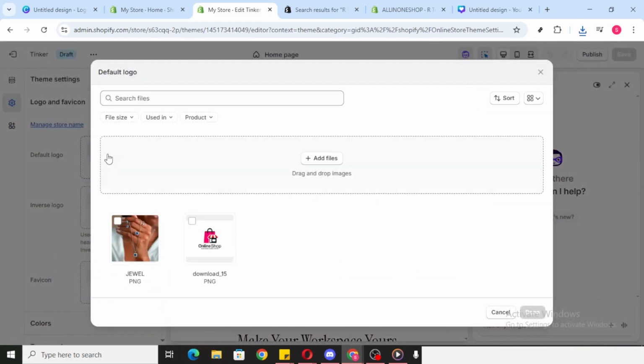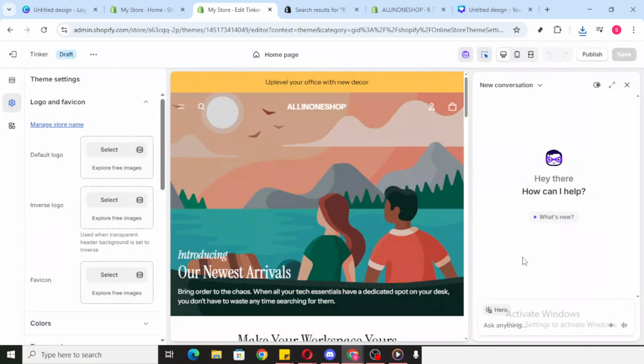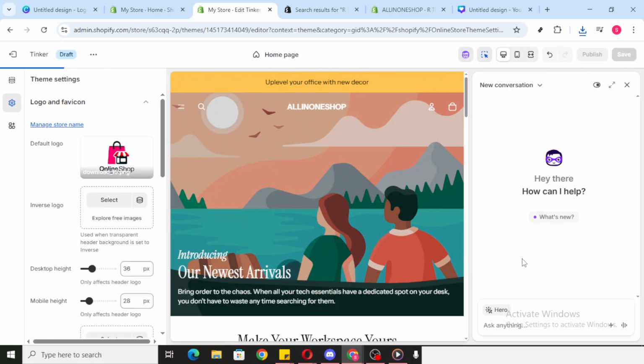Once done, click Save. Your changes are now live. Take a quick look at your storefront to confirm everything appears correctly and aligns with your brand. That's it. Your Shopify store now features your custom Canva logo, giving your site a professional, cohesive look without any complicated design software.